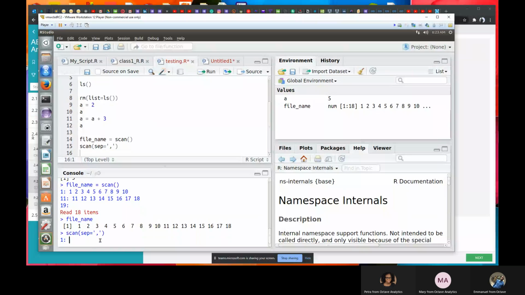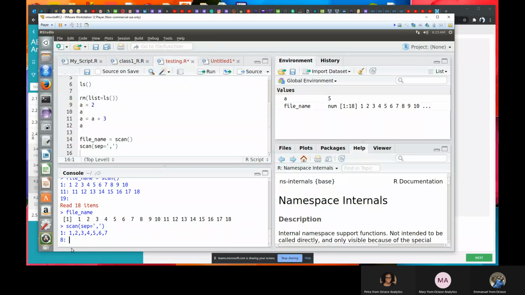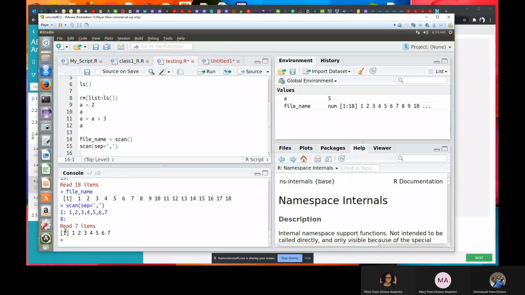So I have a prompt. I put 1, then if I want to type another value, I'll put a comma, then 2, 3, 4, 5, 6, 7. If I press enter, it assumes I want to enter another value, say the 8th item. But if I'm done, I'll just press enter. You can see 7 lines, so you get 7 items, 1 to 7. It understood that I want to separate my values by a comma.